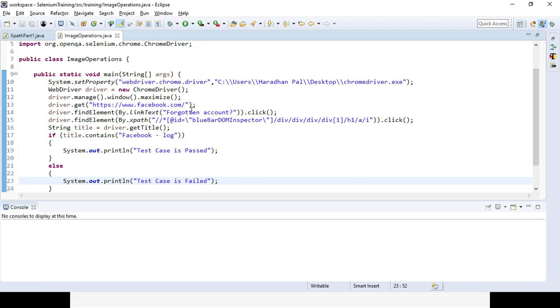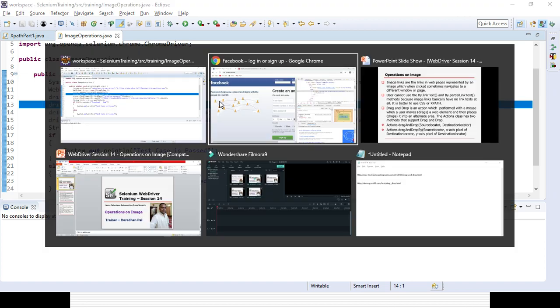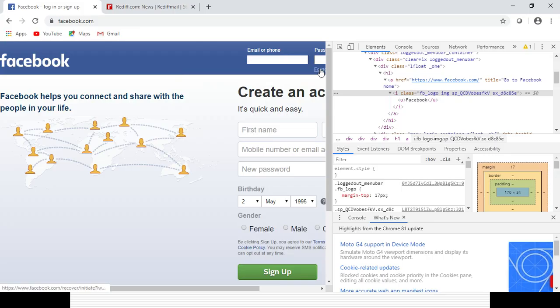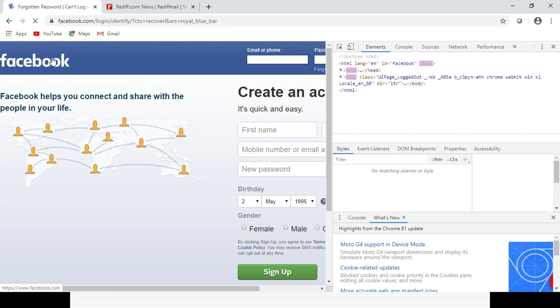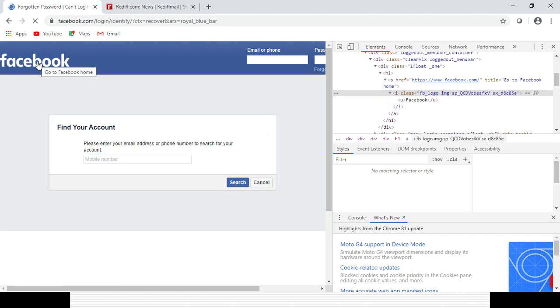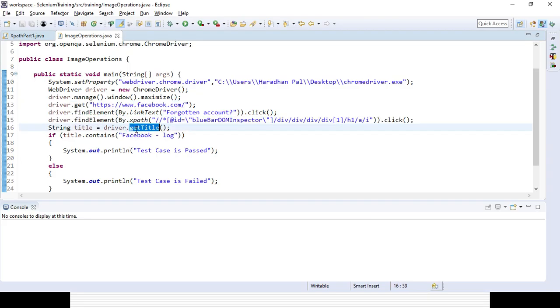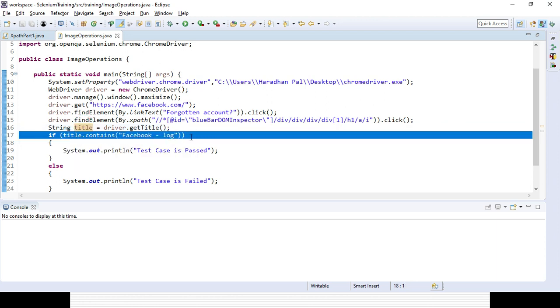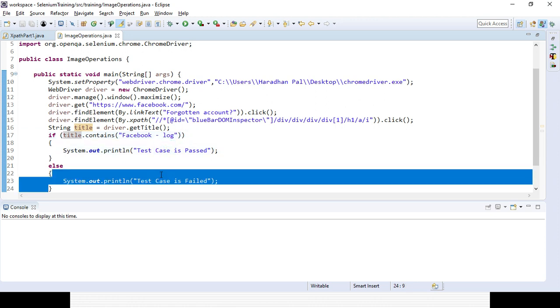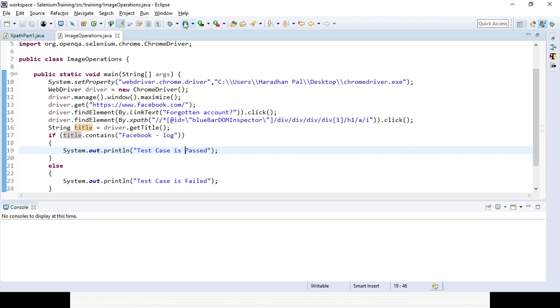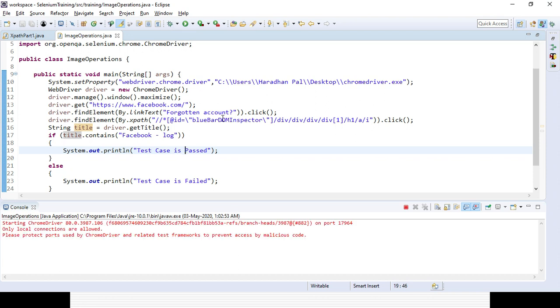Okay. So whatever code I have written, first I am opening the Facebook page, right? Then I am clicking on the forgot password link. Then after clicking on that, I am clicking on the Facebook image again, so it will go back to the Facebook home page. I am storing the title of that home page in a string variable called title, and I am matching: if the title contains Facebook hyphen log, then my test case is passed, otherwise the test case is failed. So that's why we can perform operations on an image and verify different kinds of things. We can verify the title, the URL, the source code like that.